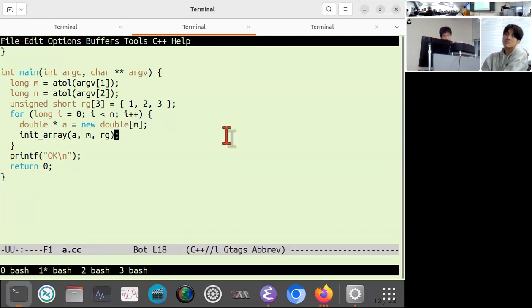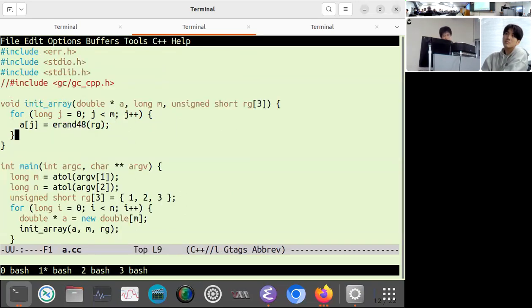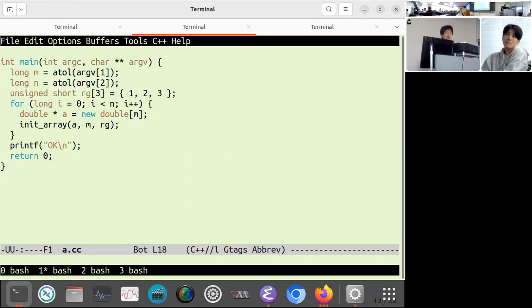And what is happening inside this init array is simply initializing each element with a random number. So it's not anything useful. If you do that in an ordinary C++ program, it's leaking memory. So you are allocating many arrays, and you are not deleting them anywhere.